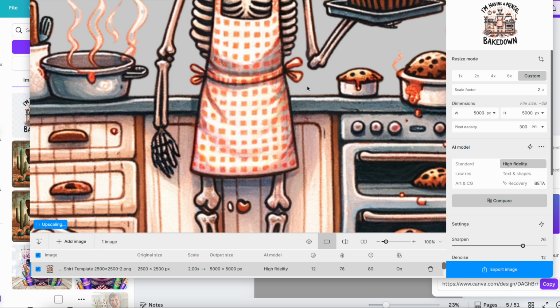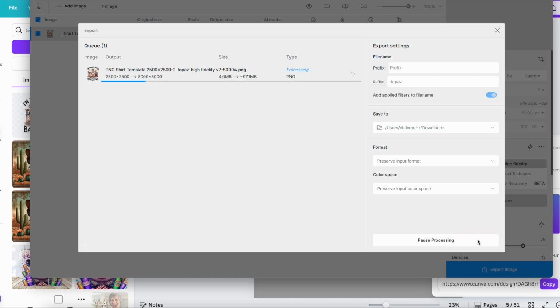I'm going to drop that in there. I'm going to make it 5000 by 5000, so I've got plenty of scope for a high resolution image. It's going to be at 300 ppi, pixels per inch, which is going to be a good resolution for something like Printify to print on an apron. So that's ready now. I can export that image and save it. I would then name it accordingly so that I knew what my file was.